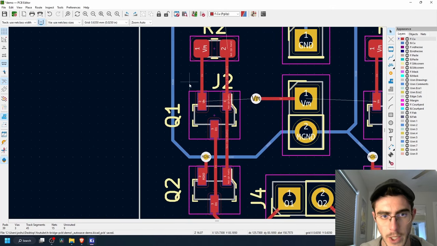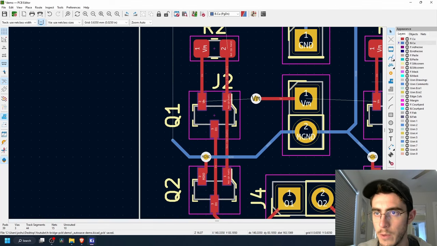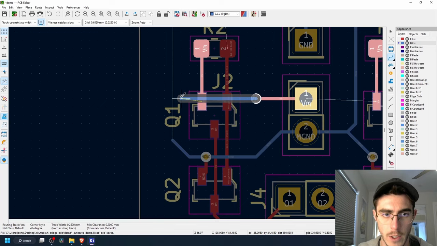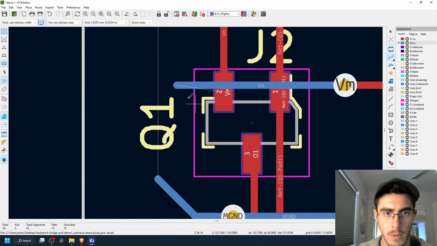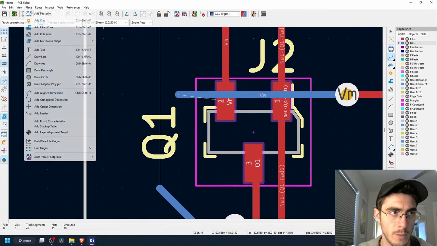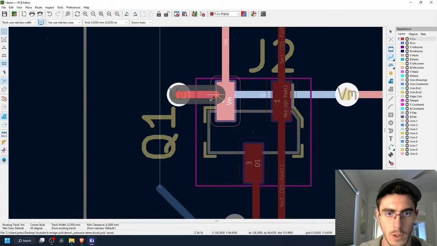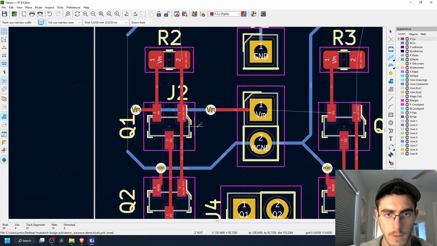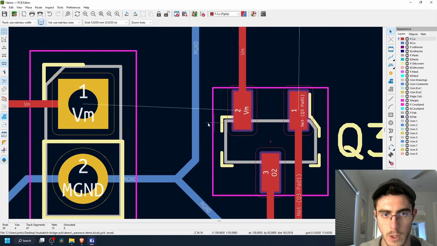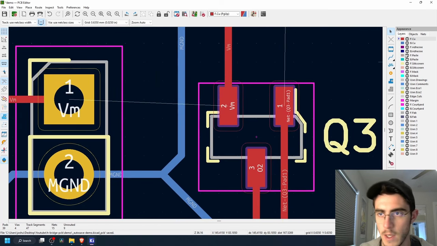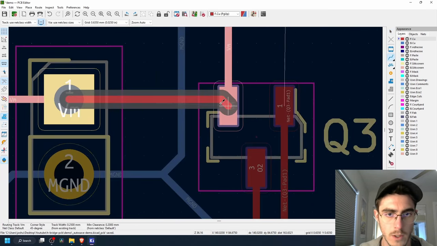And we're gonna need another via eventually. So I'm gonna delete this trace for now. And I'm going to route this under, escape. And then we're gonna place a via right here. And we're going to finish this connection. And we'll do something similar over here, although in this case, we don't need a via. We can just go from here to here.